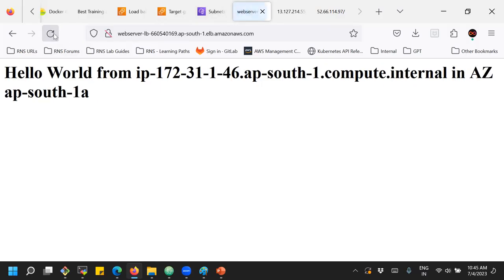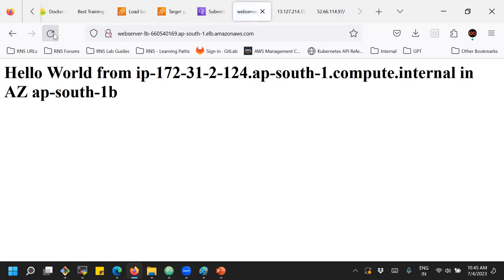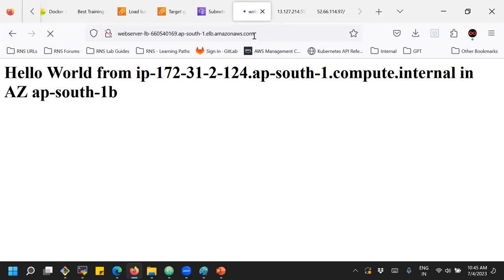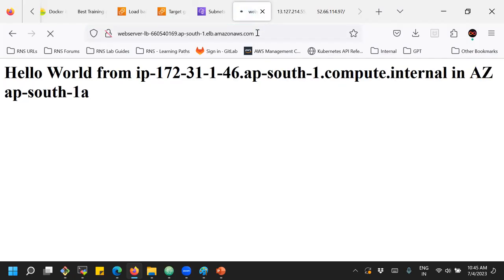But now from the load balancer point of view, you can see that it is routing. Don't try to use a refresh, use the enter key in the browser, to understand the round robin. Now it is not at all routing to that 1B, right? It is going to route only to 1A. Why is that? Let's see.